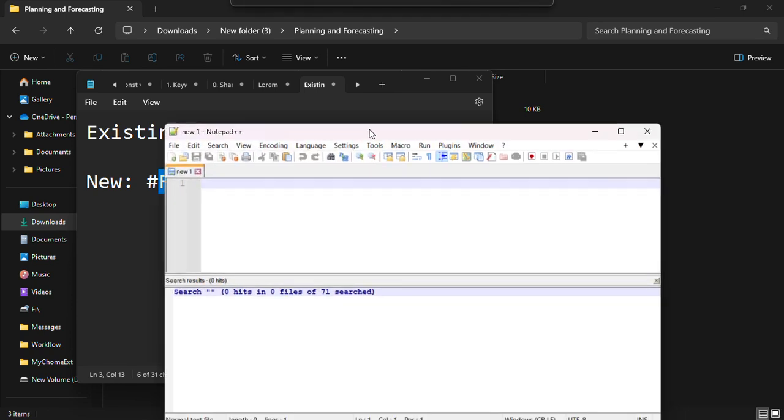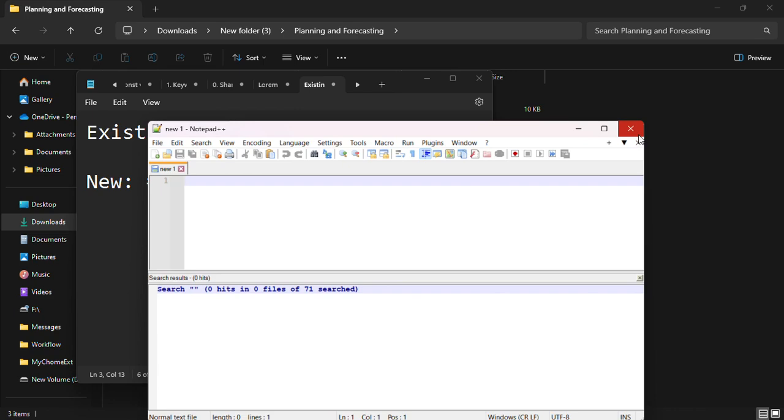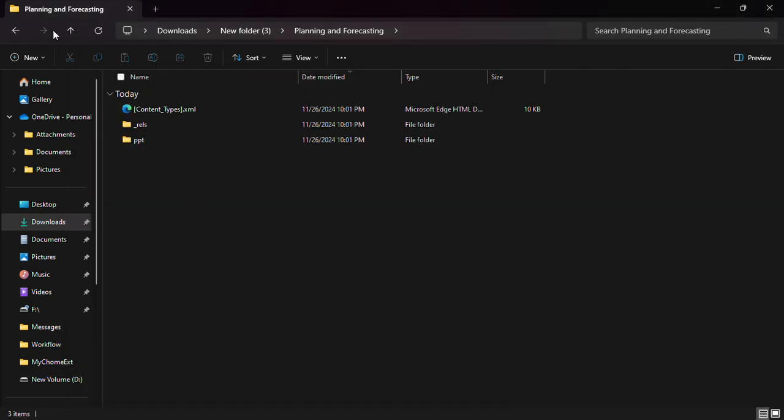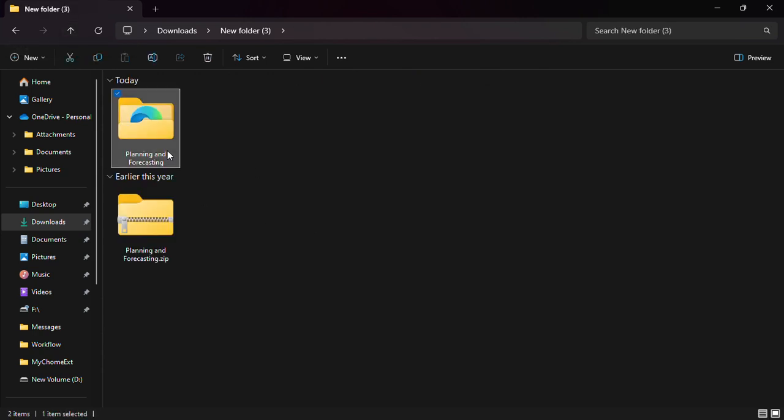Close the file, close it, and close it as well. Now go back and again zip this file.